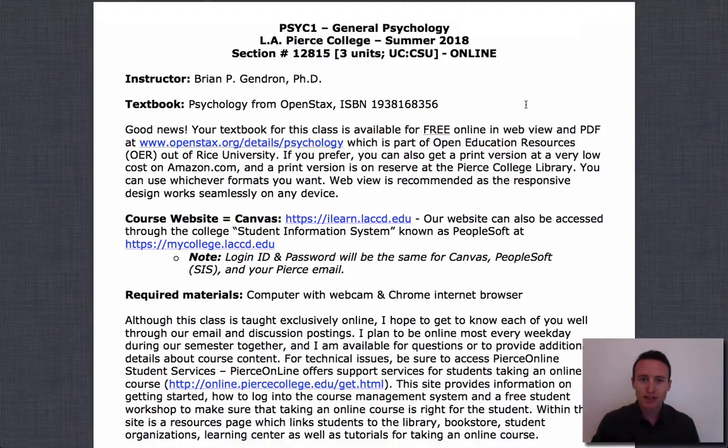And the good news is that I'm using a free textbook, which is available through openstax.org. And you can download this in PDF format. Inevitably, there are some students who prefer a hard copy, and you can actually order a hard copy online through that website if that's what you prefer. But the textbook is very good. It's comparable to other introductory psychology textbooks that are available for a significantly higher price. And so I think it's a great resource for students.